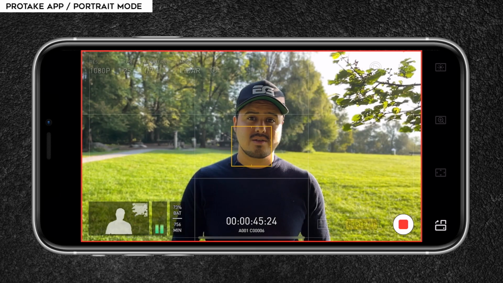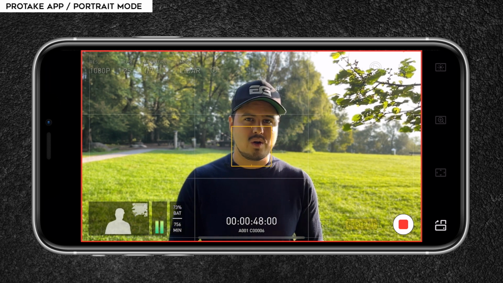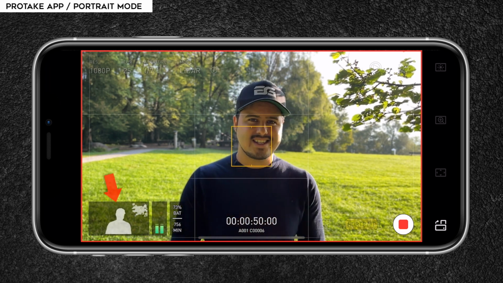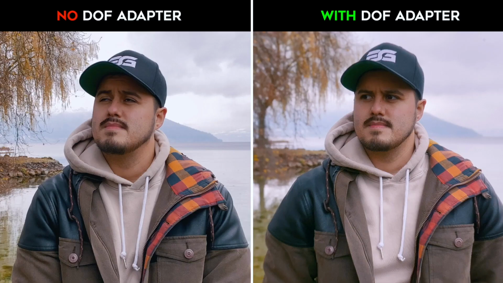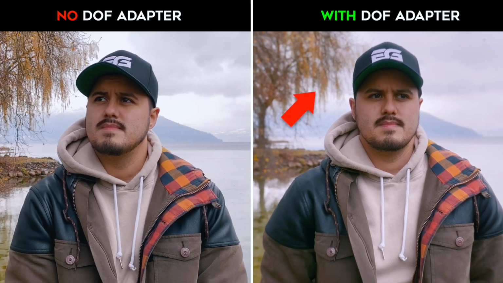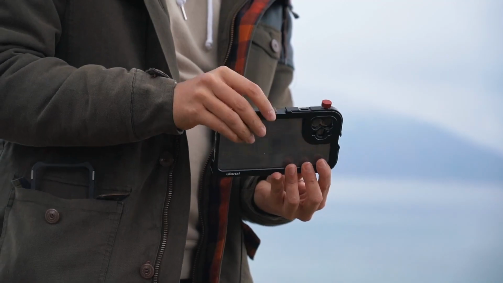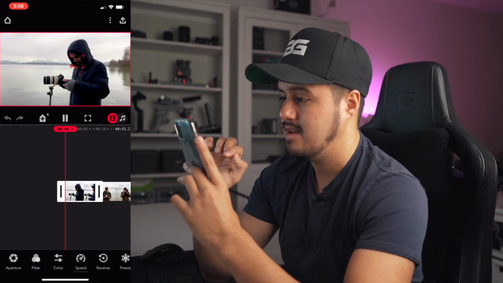Now, what's great about the ProTake app is the portrait mode that works together with LiDAR sensor, allowing for real-time blurred background. A while ago, I made a video showing you how to achieve a shallow depth of field with your iPhone using the DOF adapter and Focus Live app. If you haven't seen it, make sure to check it out as well. I will leave a link up here.